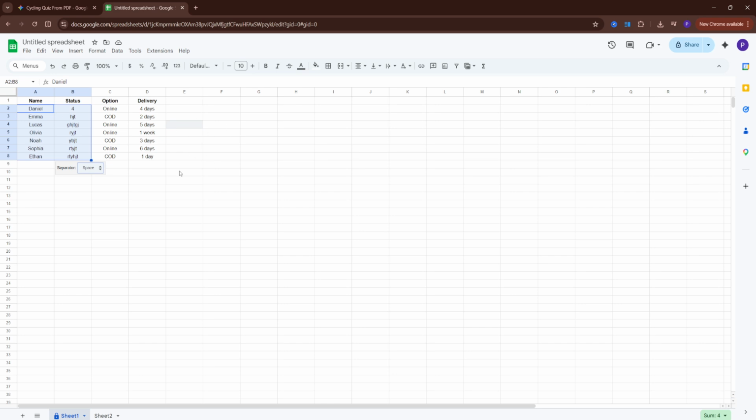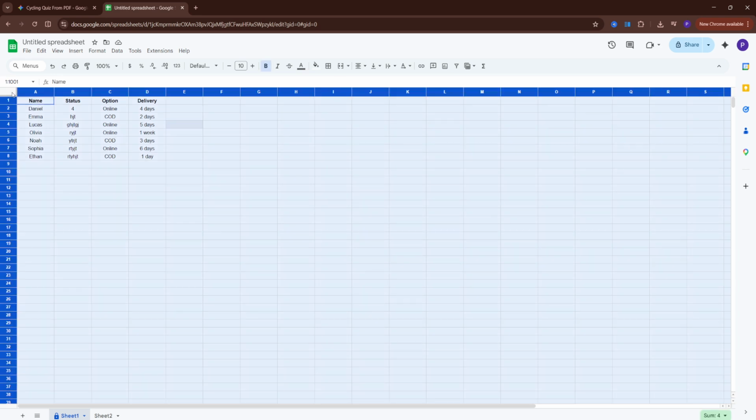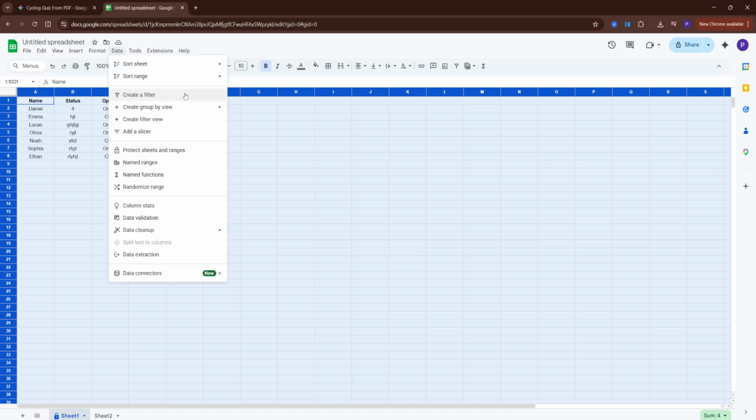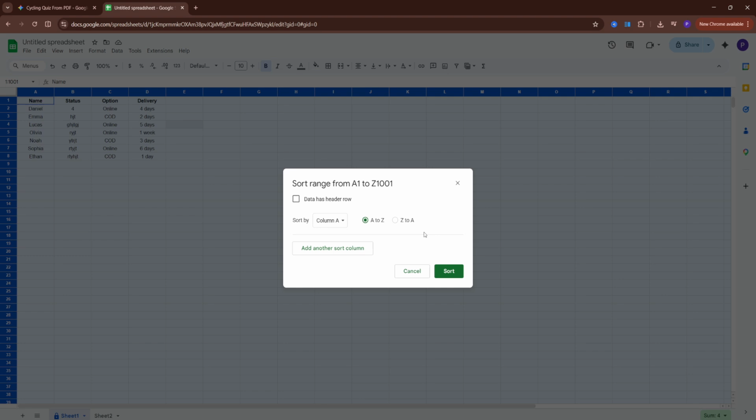Now that the last names are in their own column, select all your data, click the empty box in the top left corner above row 1, so right here. Go to Data, Sort range, and then select the advanced range sorting option, like that. Check the box, data has header row.